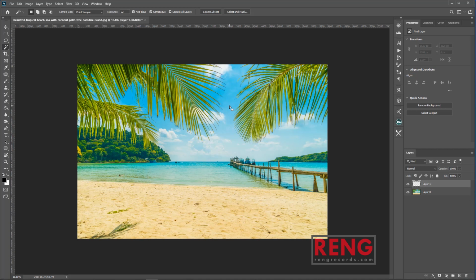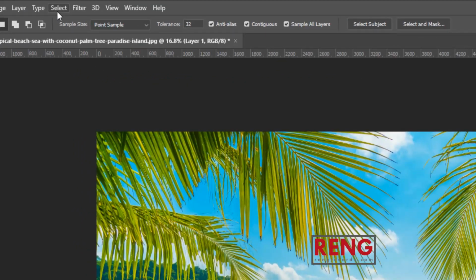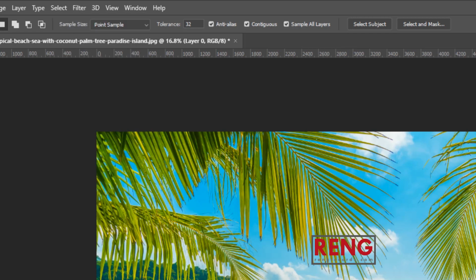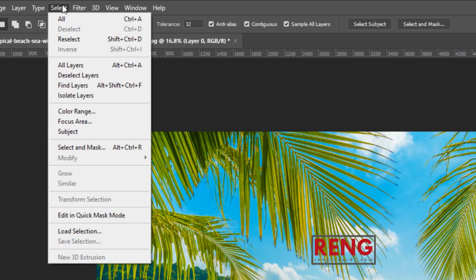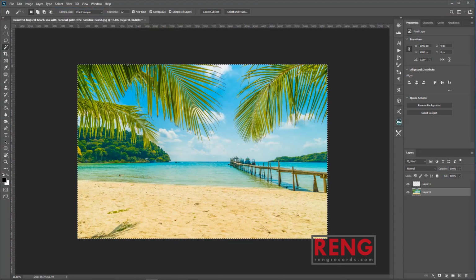Examining the Select menu. So far, you have worked with the selection tools in the toolbox. In addition to selection tools, there is also a menu called the Select menu. The options related to selection in this menu are as follows. All will make the entire image selected. The shortcut key is Ctrl+A.